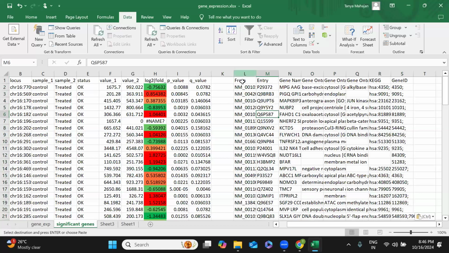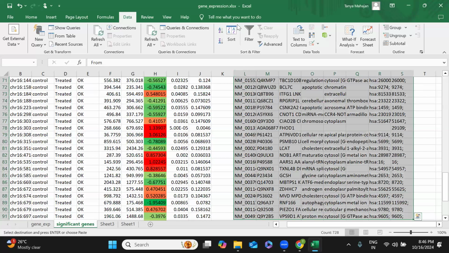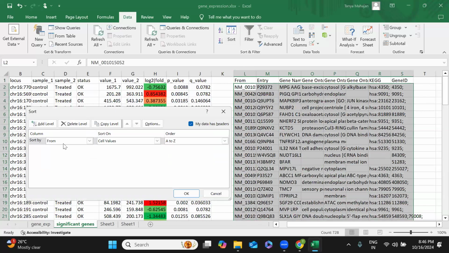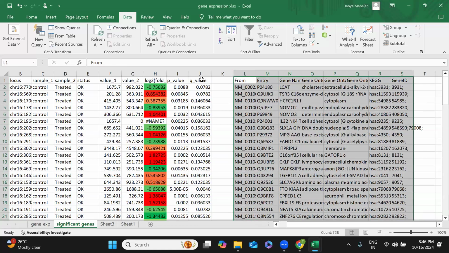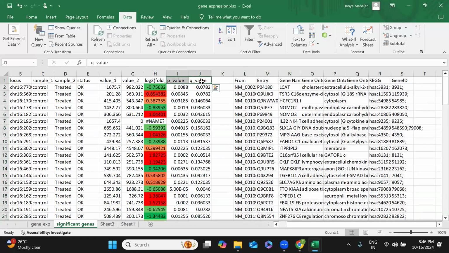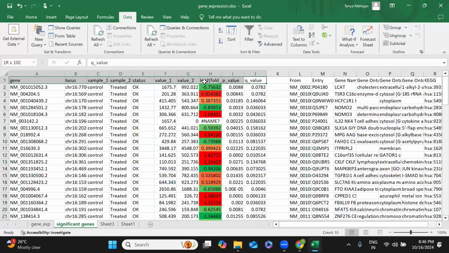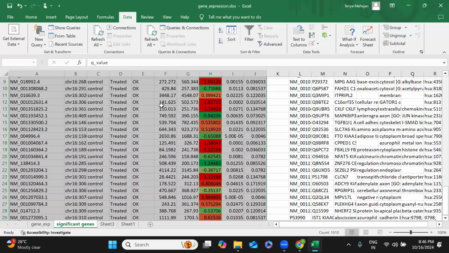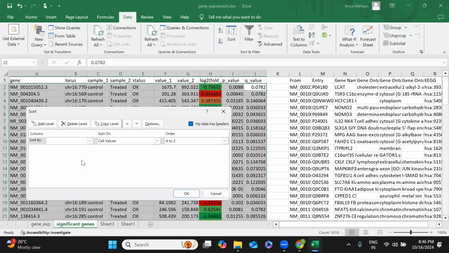Now just sort this. Go to data, sort, and make it okay. Same thing you have to do on the left hand side also. Data, sort on the basis of NMID. That NMID name is the gene column. Just select that A to Z.